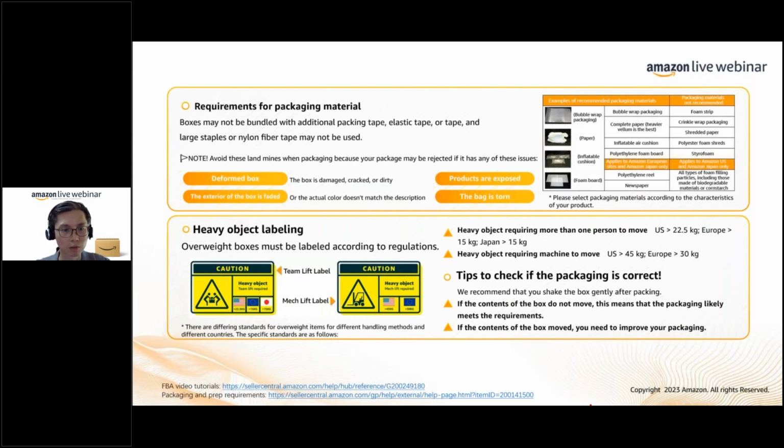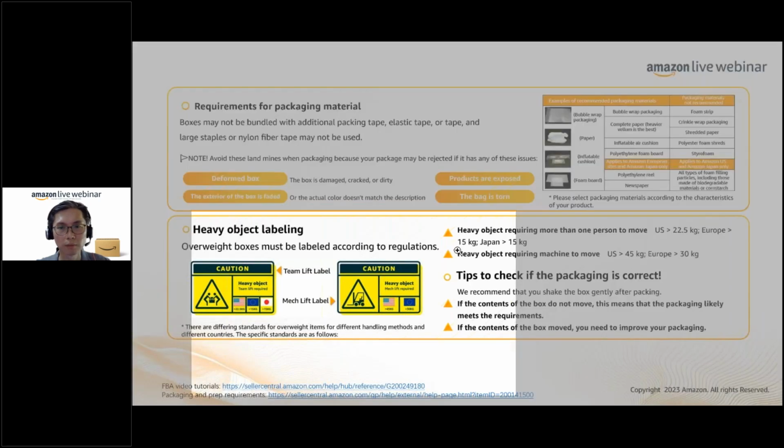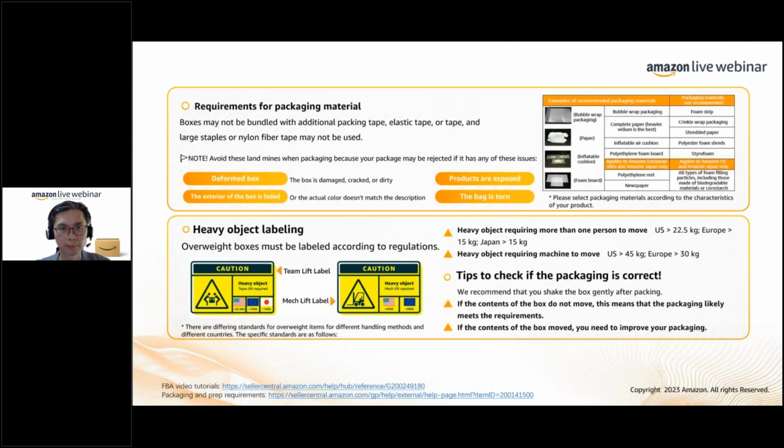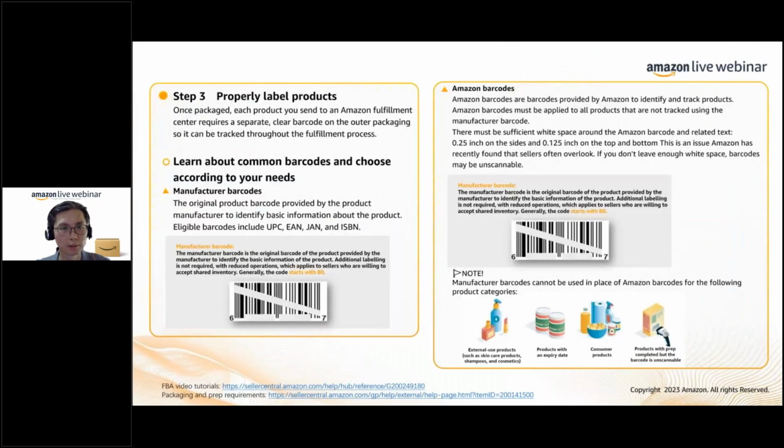All right, and I want to zoom in on this part as well for everyone to see. There are some recommended packaging materials, and there are also those that are not recommended. Do take note. All right, labeling. The labeling part is also to make sure that whatever you get to print out during your shipment plan, you'll be able to print out the label and then make sure that you label it to the right product.